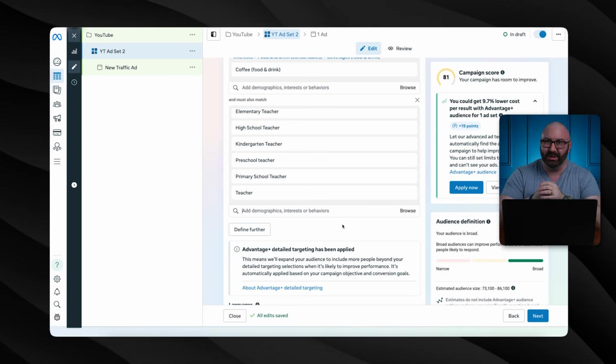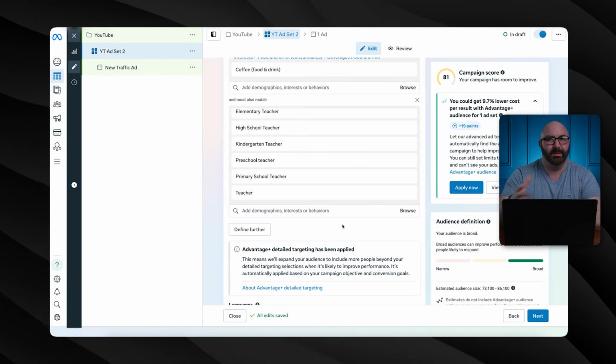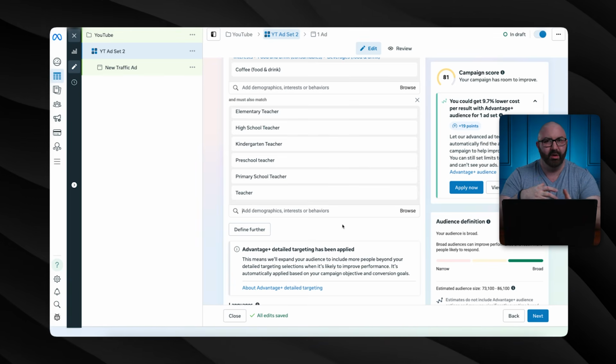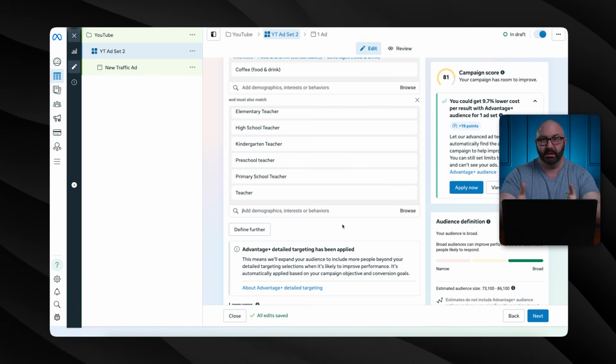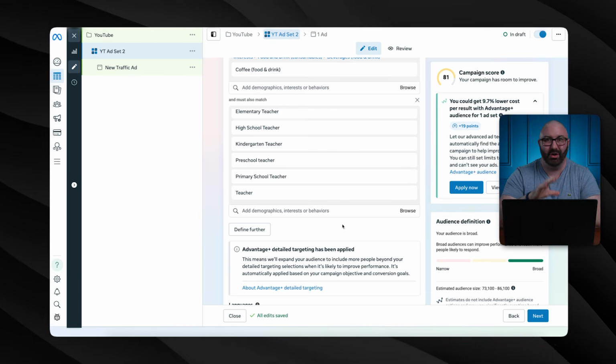Trust me, Facebook knows a lot and they're not going to mess around. They want you to spend money, right? So they're not going to try to screw you over. They want you to succeed because the more you succeed, the more money you spend with them. So if you're unsure of any of this and how to do it, then just go the automatic route.